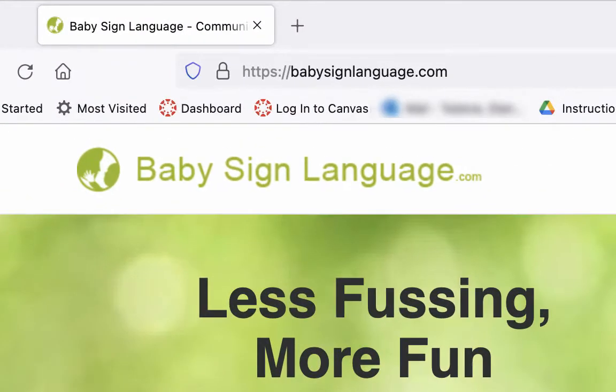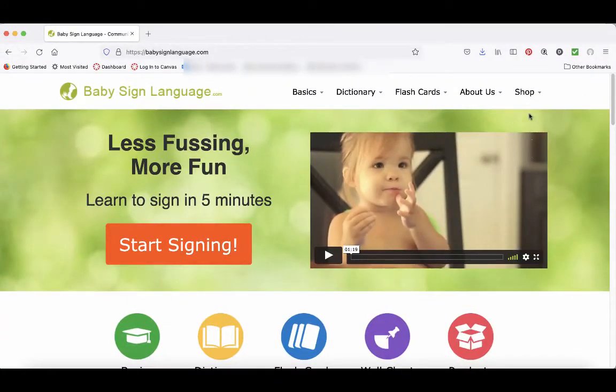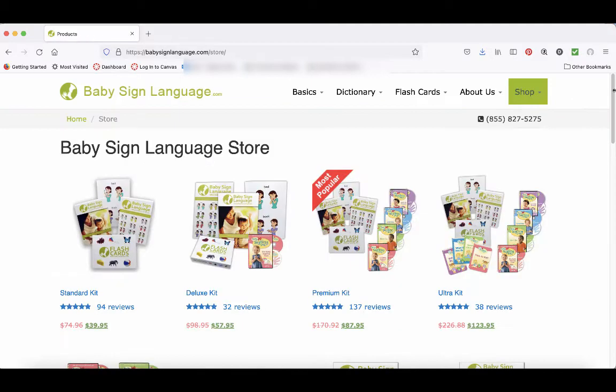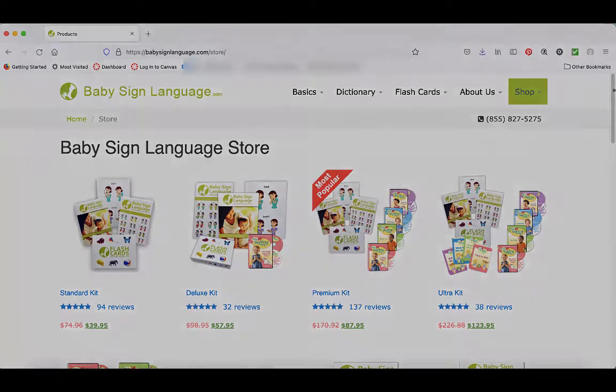Look at the web address for babysignlanguage.com. That .com tells you the website is a commercial site. If you look around the site, we can see that they are selling products. While I would not recommend using this website as an information source, there are other .com websites that would be appropriate for a college research project.